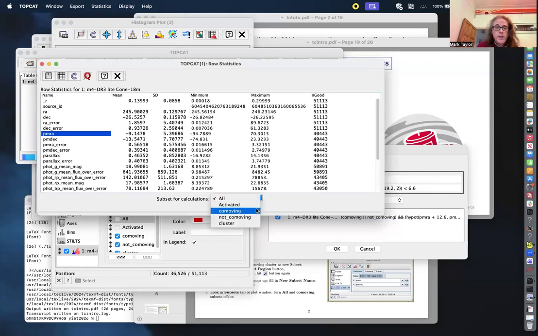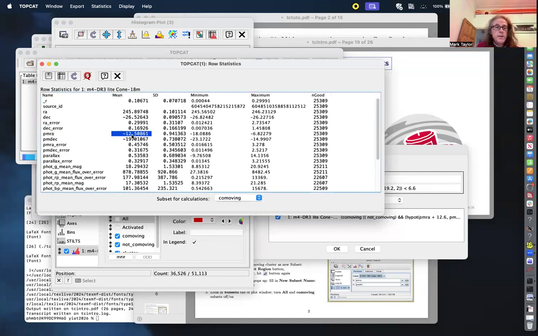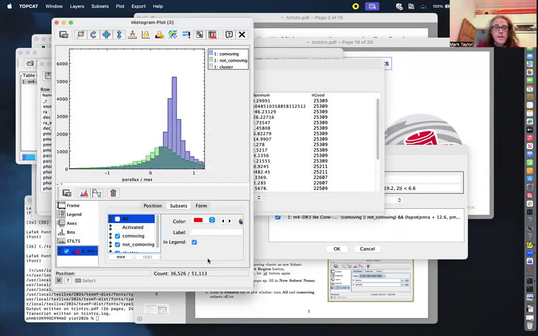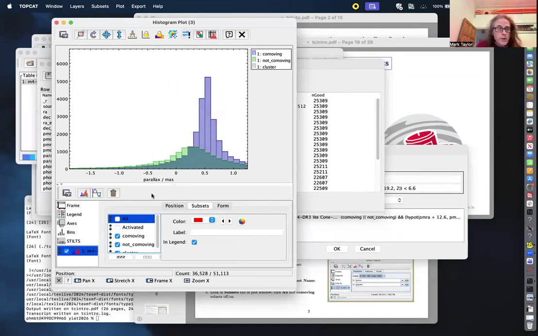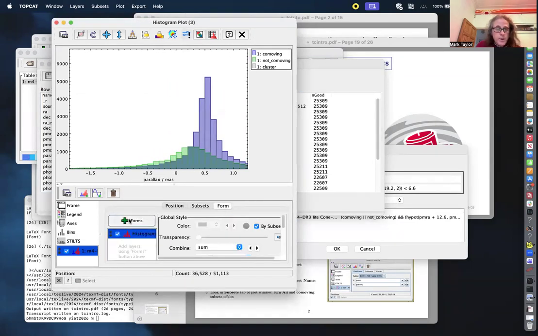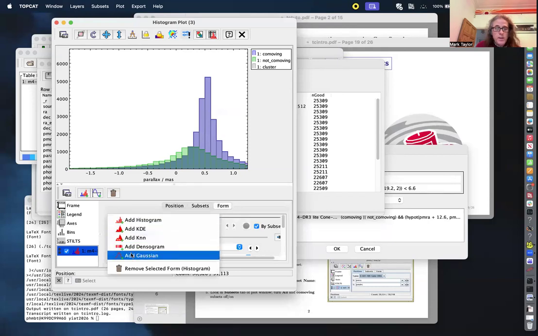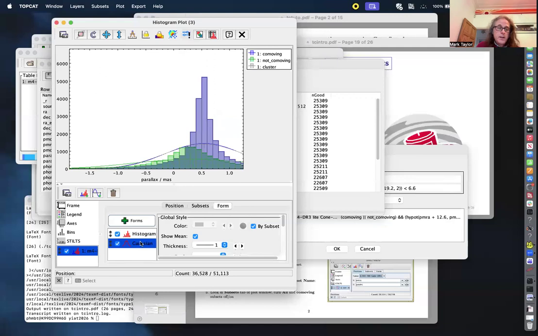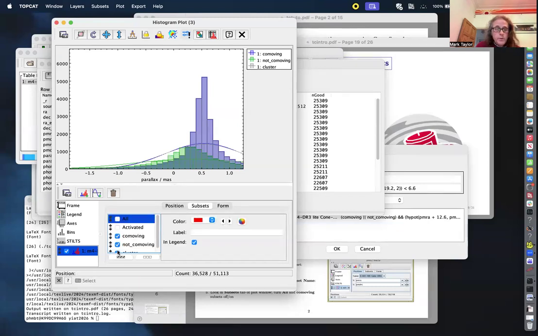I can choose here to calculate that for just one of the subsets. So if I choose the co-moving, then the mean proper motion of the co-moving values is minus 12.5. There's actually another way to do that using the plot. If I go to the Form tab, I can do add Gaussian. Then this adds a Gaussian plot on top of the histograms. Now the Gaussian all it really does is fit a mean and a standard deviation to each of the subsets that it's plotting. We just want those two.